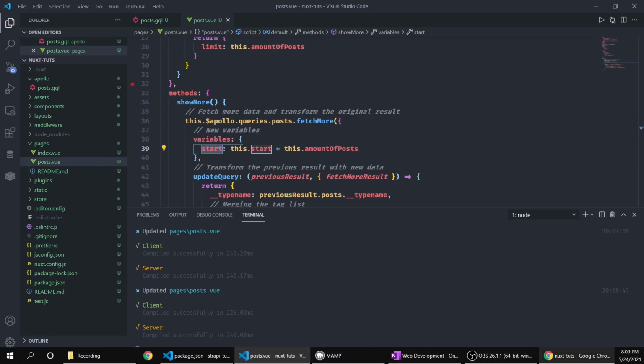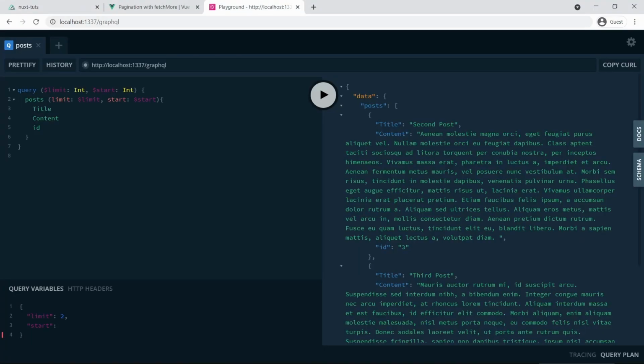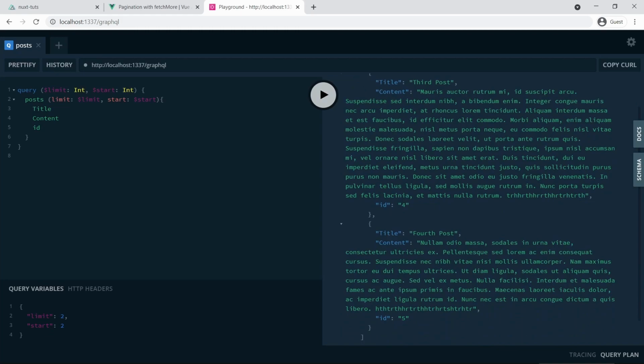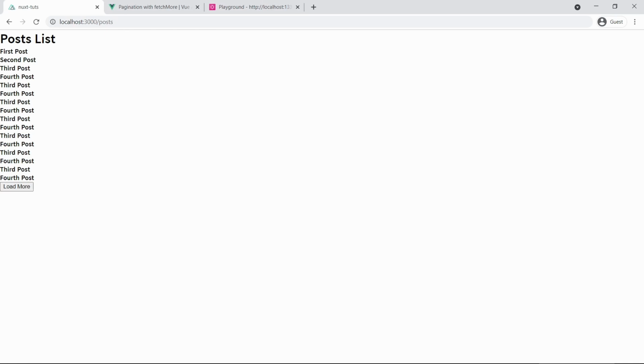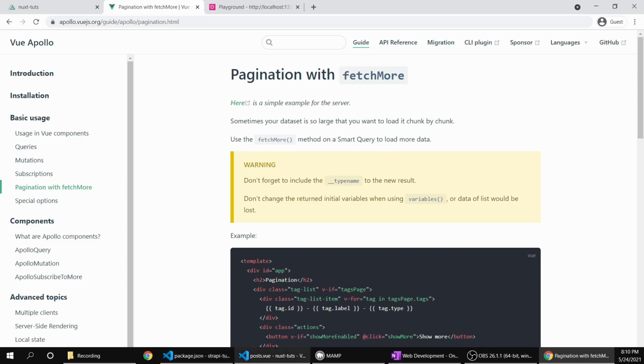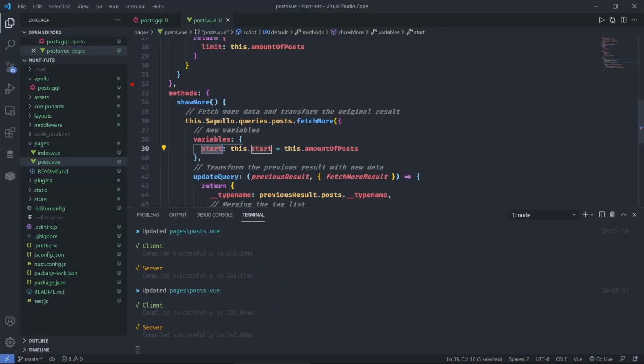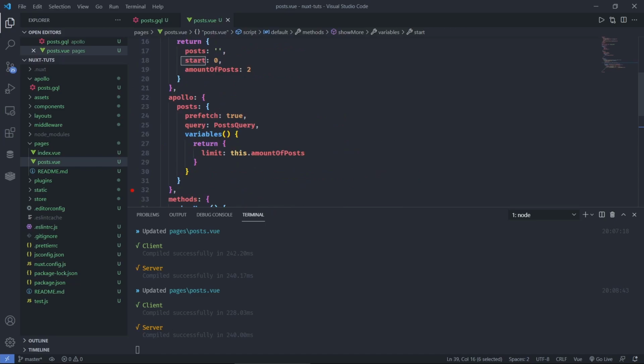So if you go back to our GraphQL playground, what does the value of 2 give us? The 3rd and the 4th post, just like in our post list here. Every time we hit the load more button, we get the 3rd and the 4th post, because the value of start is always 2 and never changes.